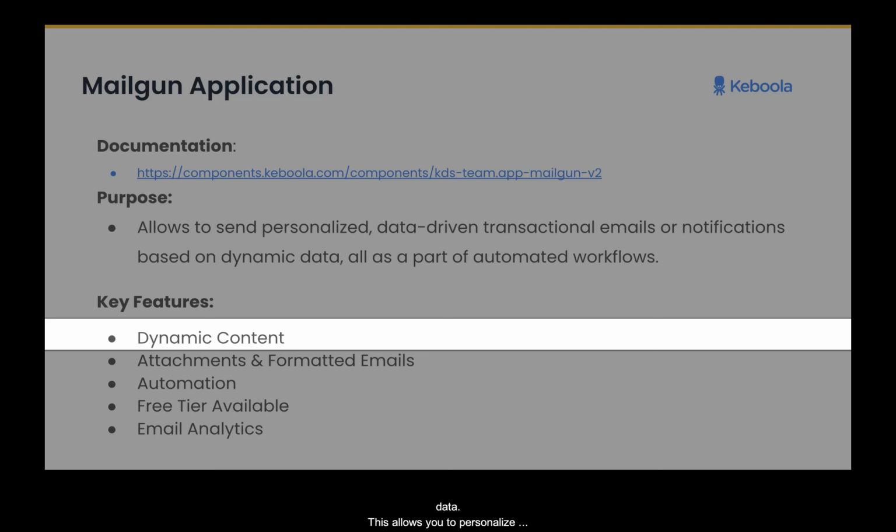This allows you to personalize emails by inserting dynamic values from Keboola tables, such as customer names, KPIs, or custom fields. You can also attach files, such as reports or summaries, and format the content using HTML or plain text, ensuring your messaging fits the needs of your recipients.